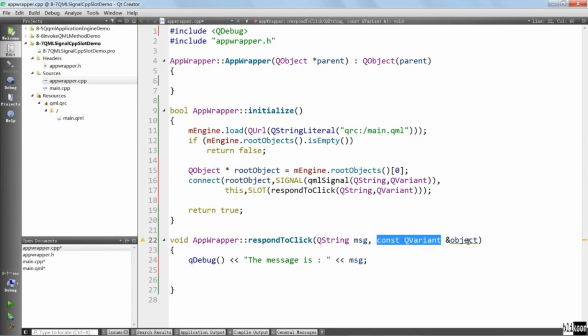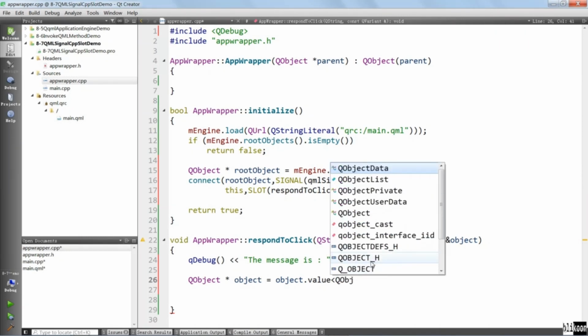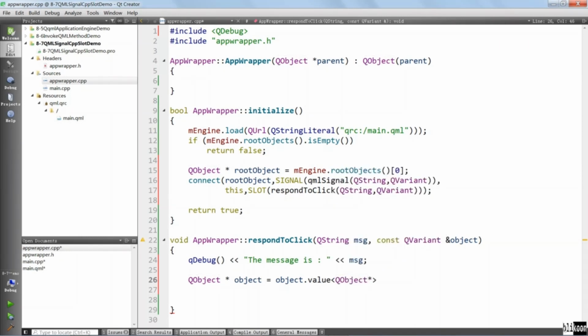And we want to capture this object here. Notice that we have a QVariant. We want to turn this into a QObject pointer. We're going to say QObject pointer object equals object value. We want to specify the type of the value that we want. It is going to be QObject pointer, and put a bunch of parentheses just like this. And this is going to give us our pointer.